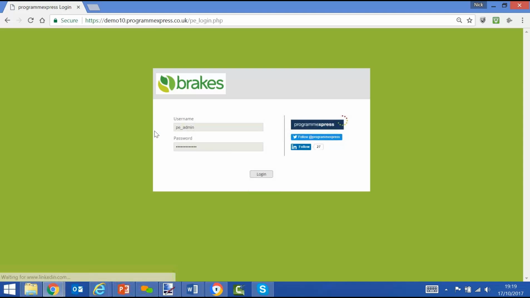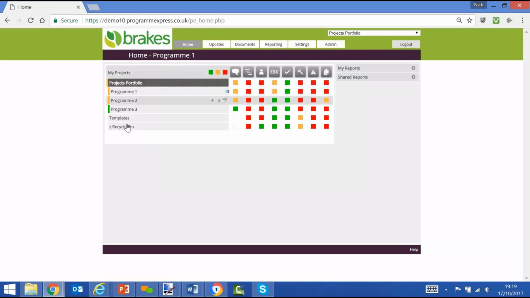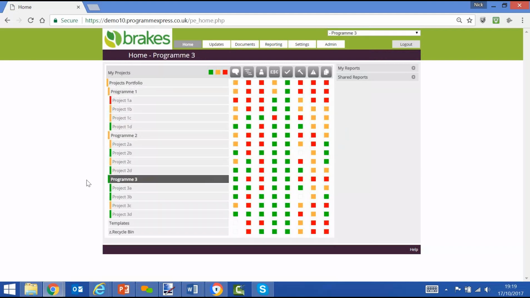As we log on, it will take us into our home screen. And being the administrator, that will allow us to see every project that is set up within the system, all structured projects within programs and within portfolios. But this is purely a demo structure, and each client can have as much flexibility, different levels and sub-levels and programs and portfolios as they require.